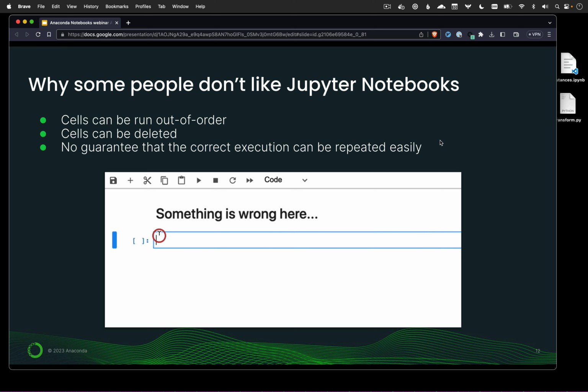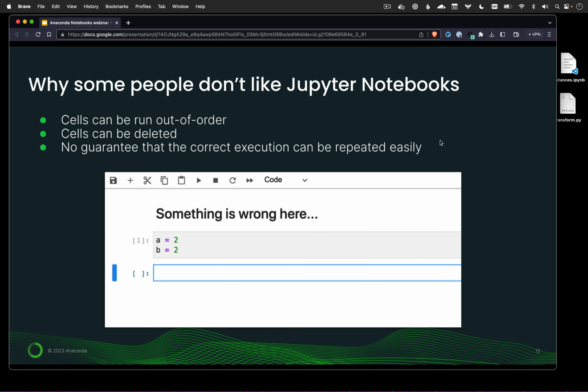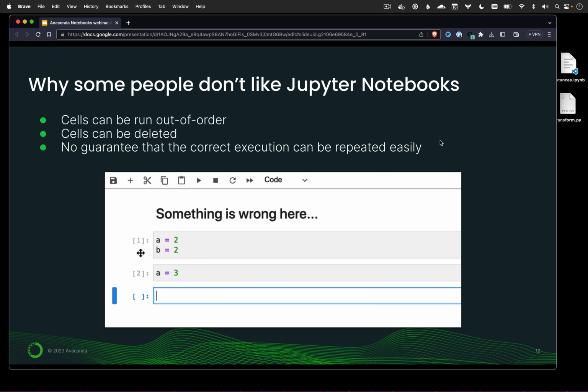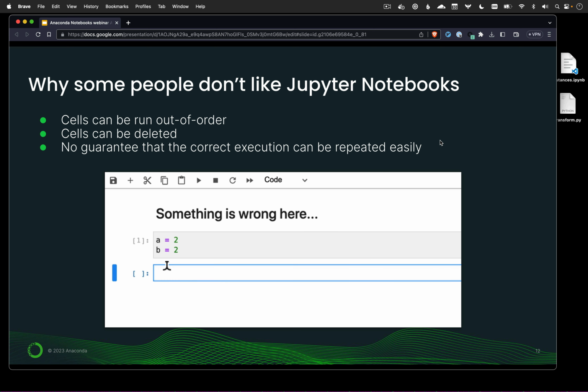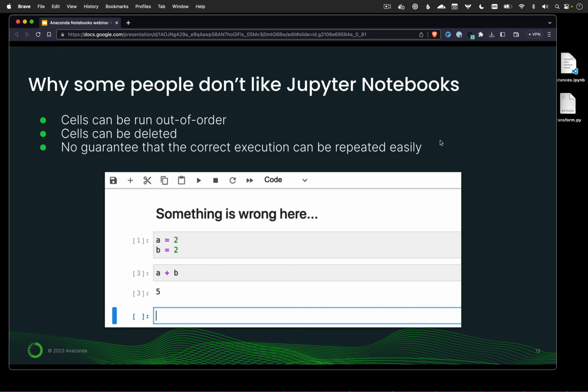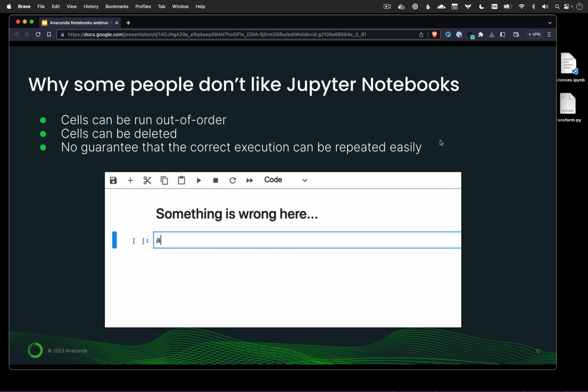What happens is, in Jupyter notebooks, the cells within them can be run out of order. And so we see here that I've got A and B equal 2, and then I reassign A equals 3. But if I decide to delete that cell, I can get to a place where I have my notebook saying A is 2 and B is 2, but A plus B is 5. Let's watch it again.